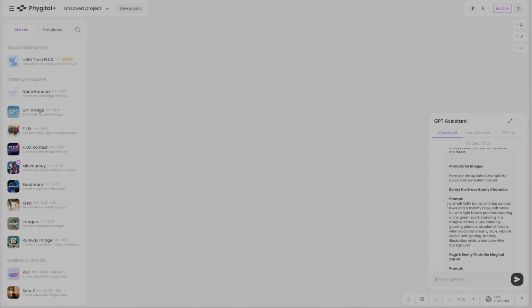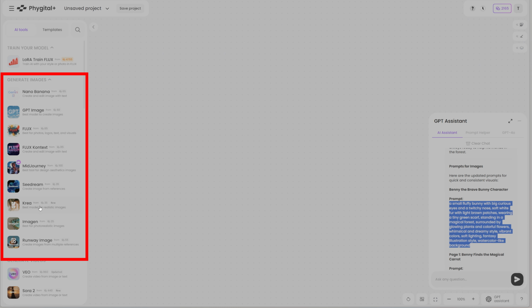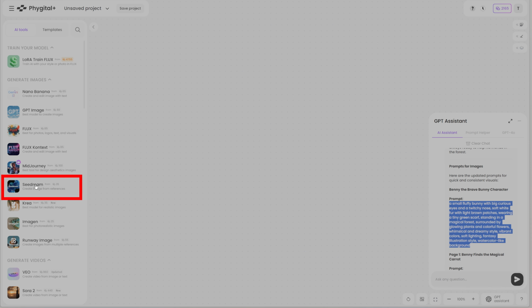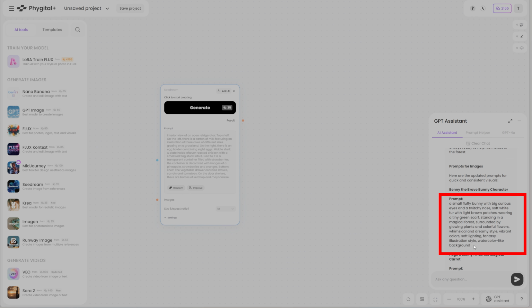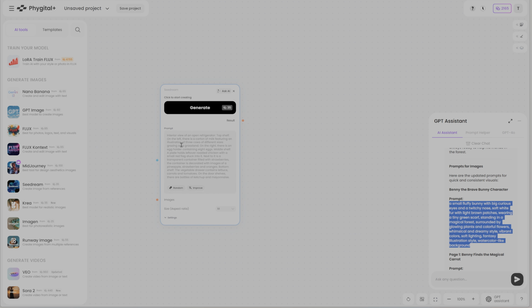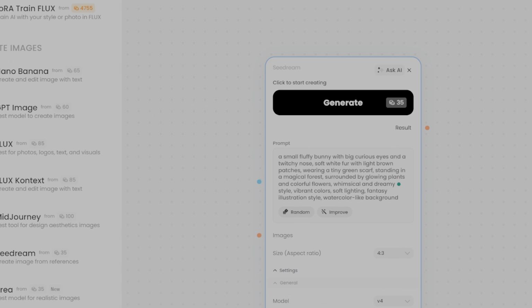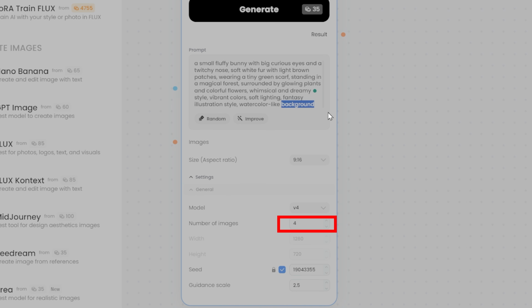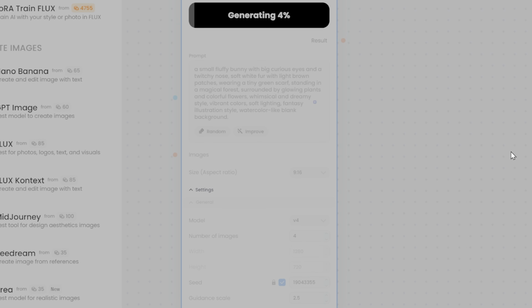On the left side, you have all the tools that you can use with Phygital Plus. I grab Dream from there to the canvas, and I use the ChatGPT prompt to create the main character. If you have more than one character, it's a good idea to create all of them together, because you can use only one image as a reference. You can change the number of images you get from Dream, though not all tools let you do that. So I changed the number to 4. I don't add any more settings, so I just click the button to generate the image.